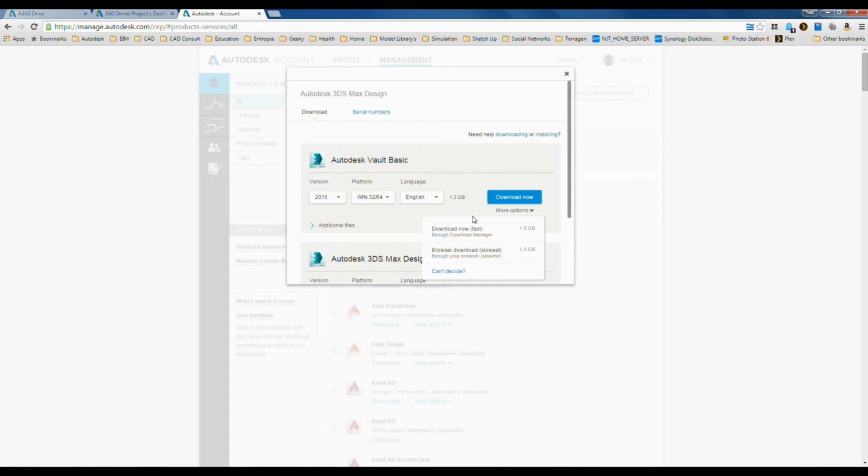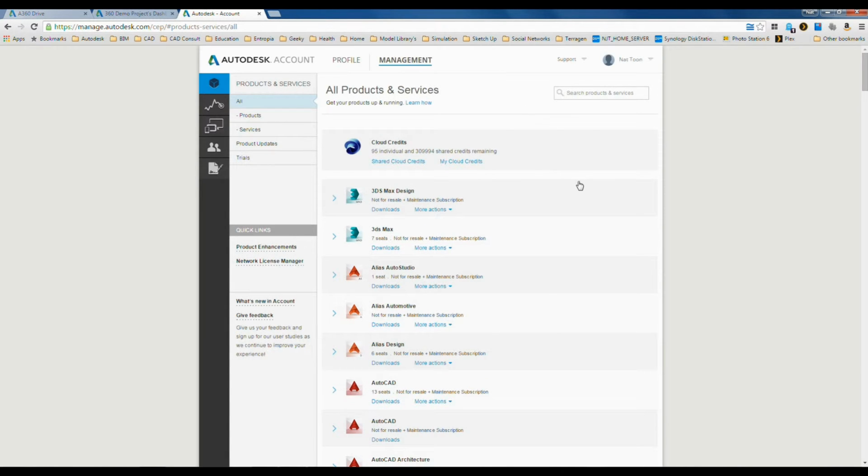You can, but I've not got the option here, but the install now can get interrupted by your internet connection. It needs a really steady internet connection. Using the browser download, even though it says it's the slowest, or using the download manager, which is a lot quicker, is a more preferred method for downloading the software. Quite a lot of people do get stuck using the install now.